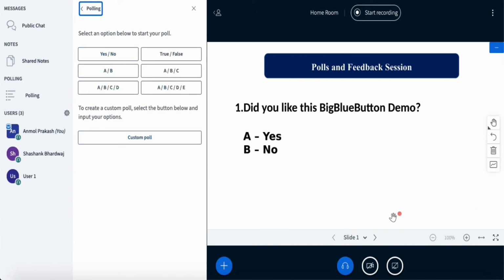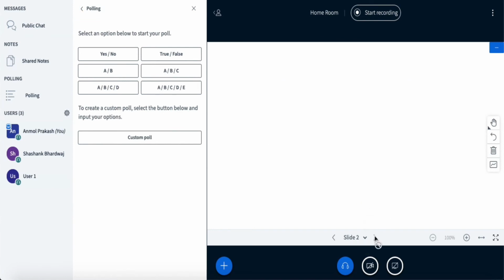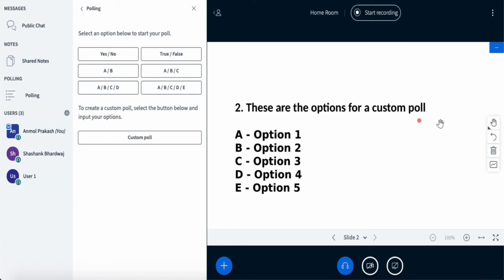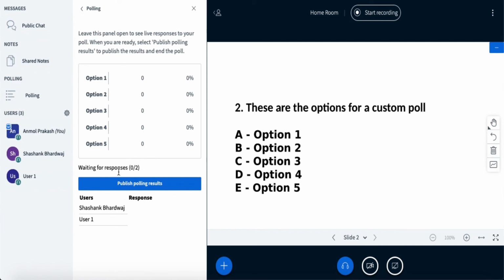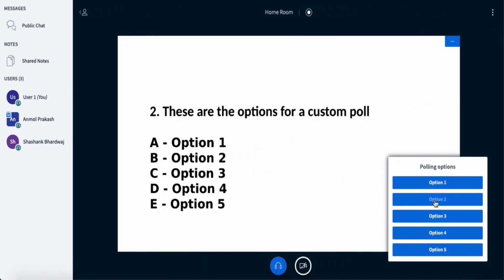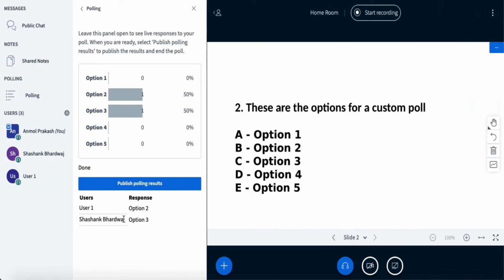Suppose you want to conduct a custom poll where you give your own options. For example, if I go to slide 2 and I want to create a custom poll, I can create these options: option 1, option 2, and likewise I can create 5 options here. Then you can publish this poll, and the moment you publish it, it will be available to all your users. If I start the custom poll now, it is available to the users, and as you can see, Shashank has already selected option 3. Probably as User One, I'll select option 2. And pretty much that is it about the custom poll.